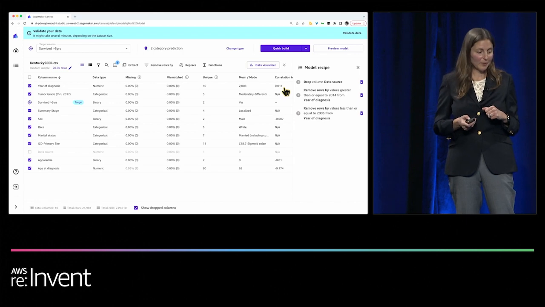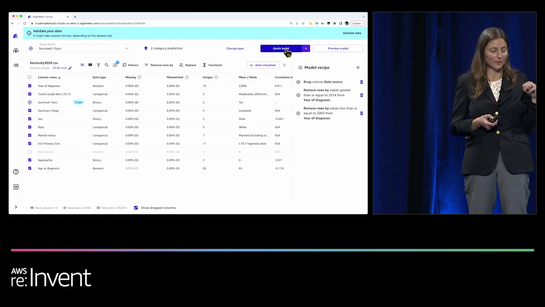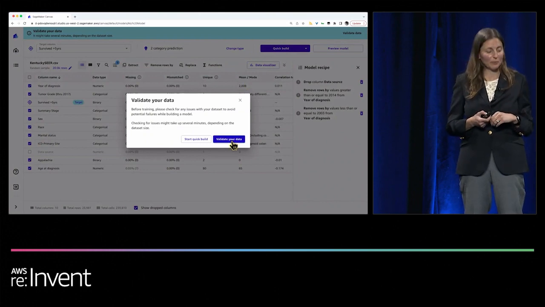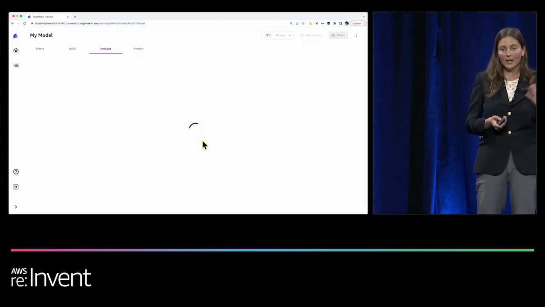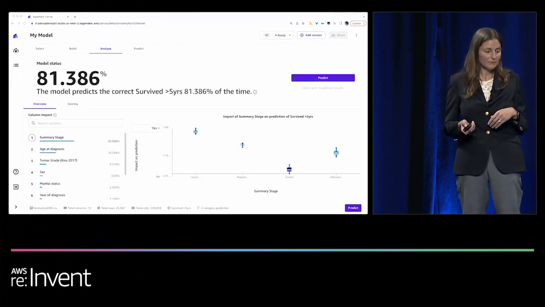Okay, so now you'll see the nice button at the top. I mentioned there's 2 different ways you can build models in Canvas. I'm going to use the quick build model for the purpose of this demo, and it happens in 2 to 15 minutes. It's really quick.